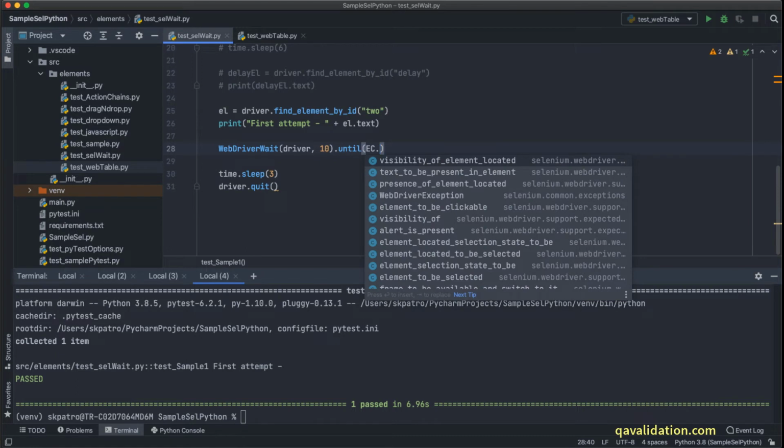You can see it is providing a few pre-built methods in Selenium with Python. Any other language binding also has them, like Java or .NET. Now you can see visibility of element located. This method will wait a certain amount of time till your element is identified and also visible on the screen. Sometimes your element is identified but it is not visible on the screen. It might be hidden, and might take some time to become visible.